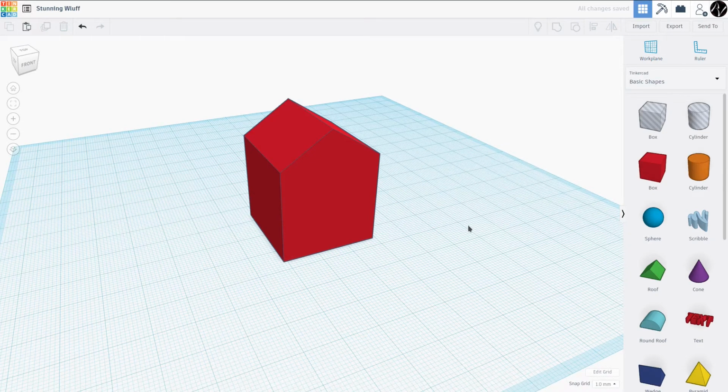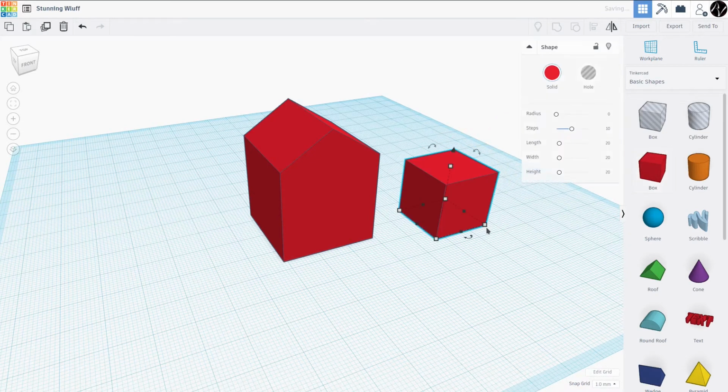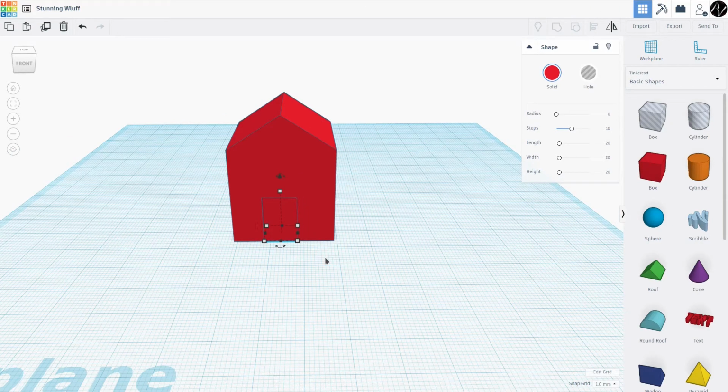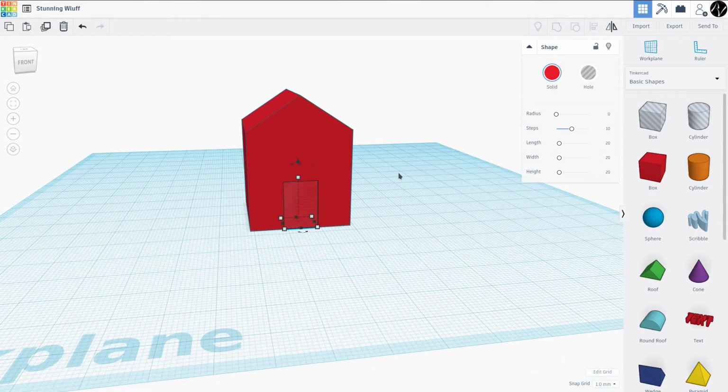Lastly, I want my house to have a door opening, so I'm going to add another box. I'm going to resize this to about 10 by 10 by 15, let's say. I'm going to position it to where I want it. You can also use the arrow keys to fine-tune your movement side to side and up and down along the X and Y axis.